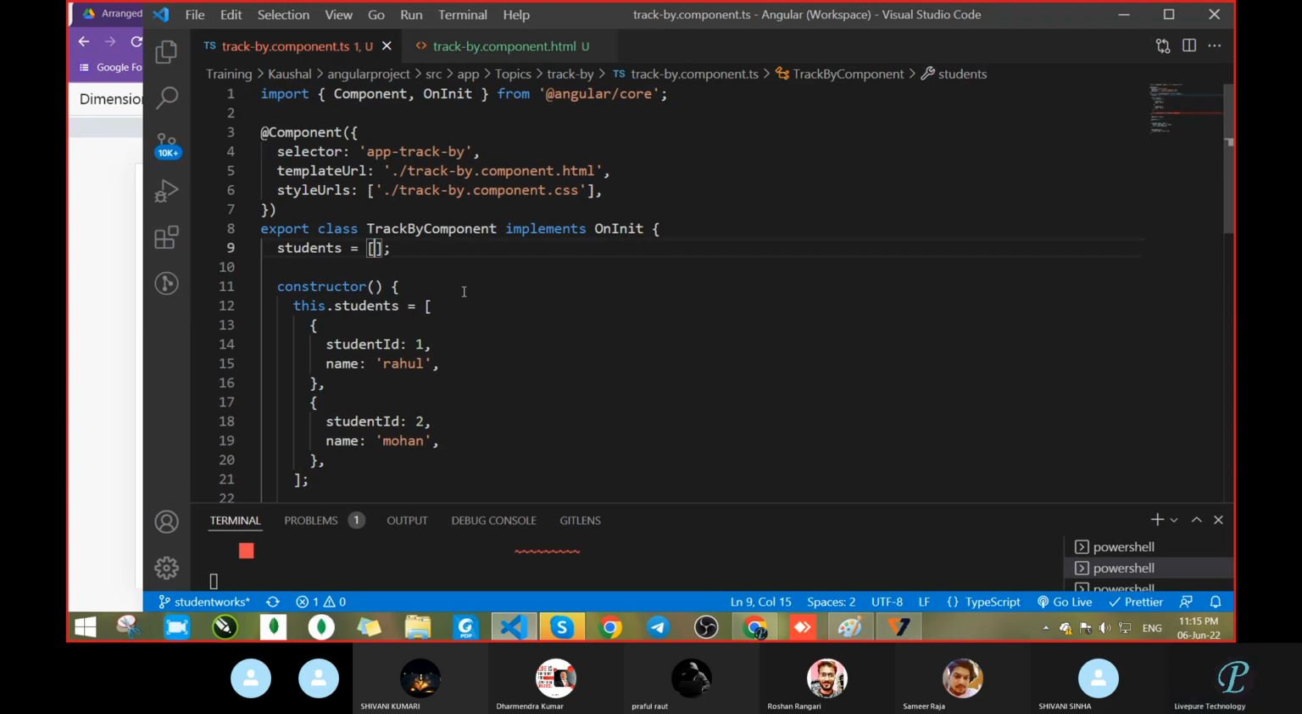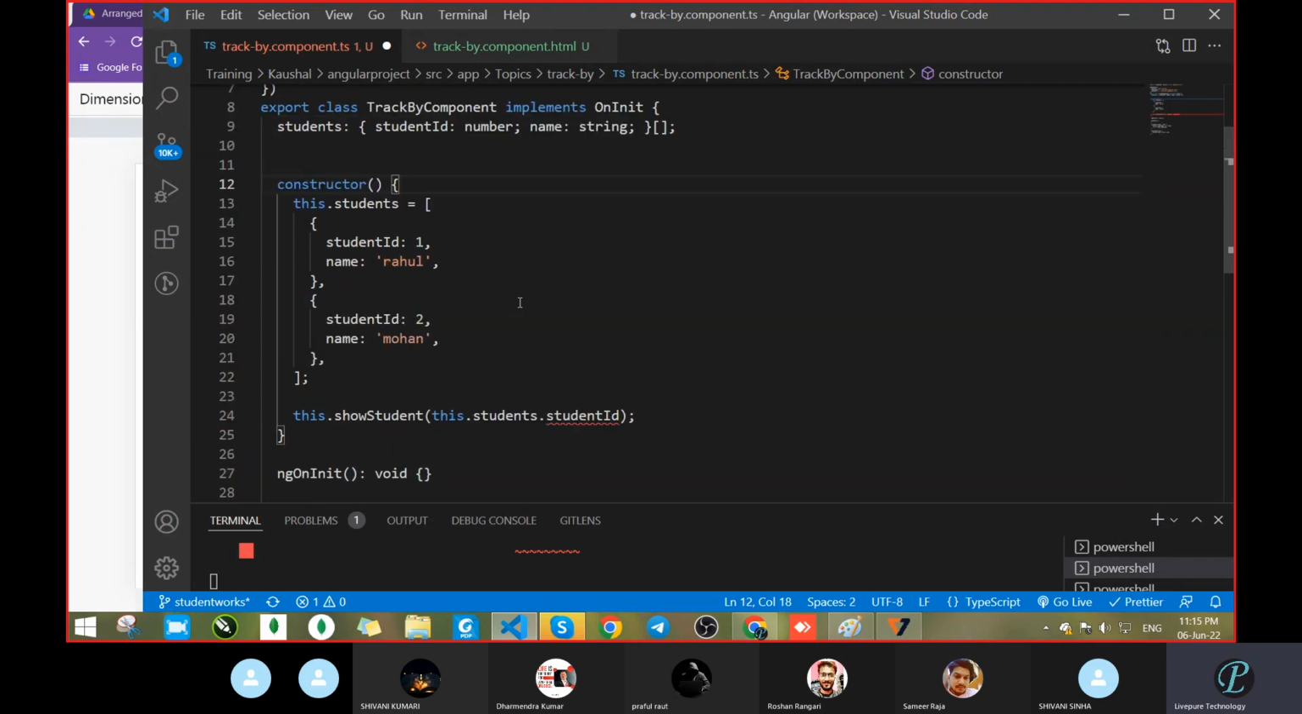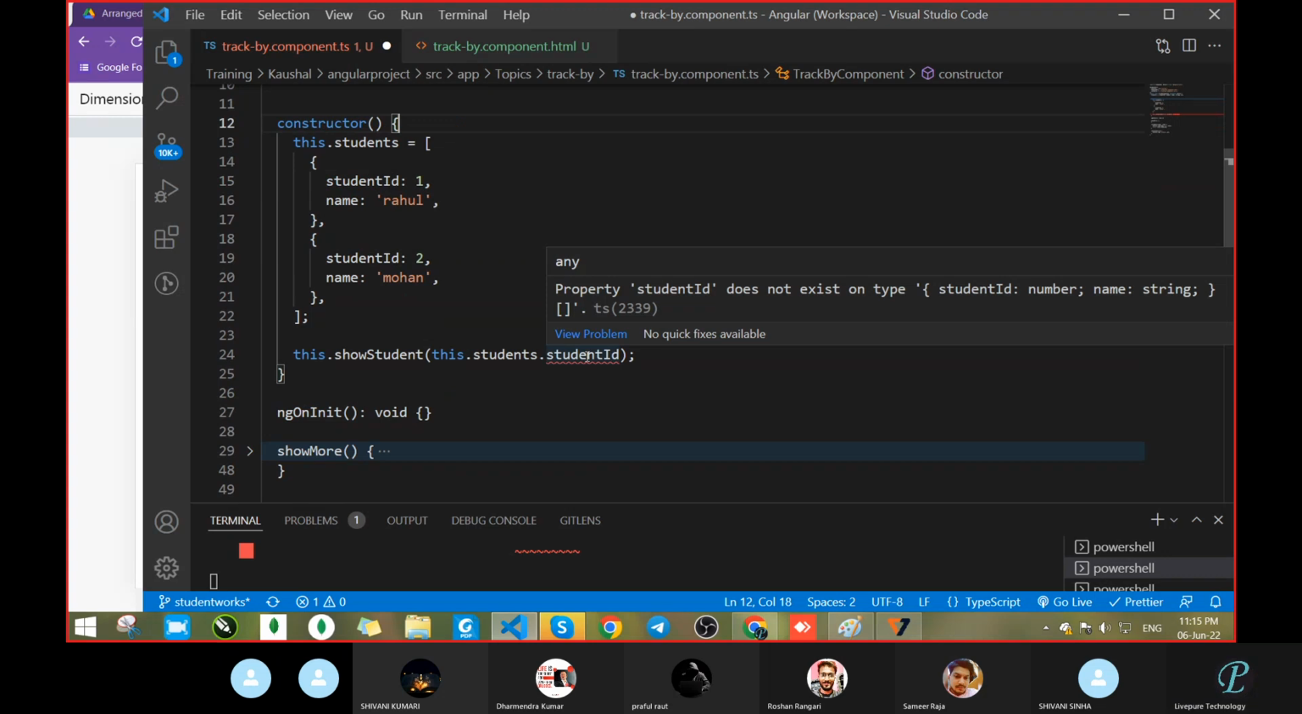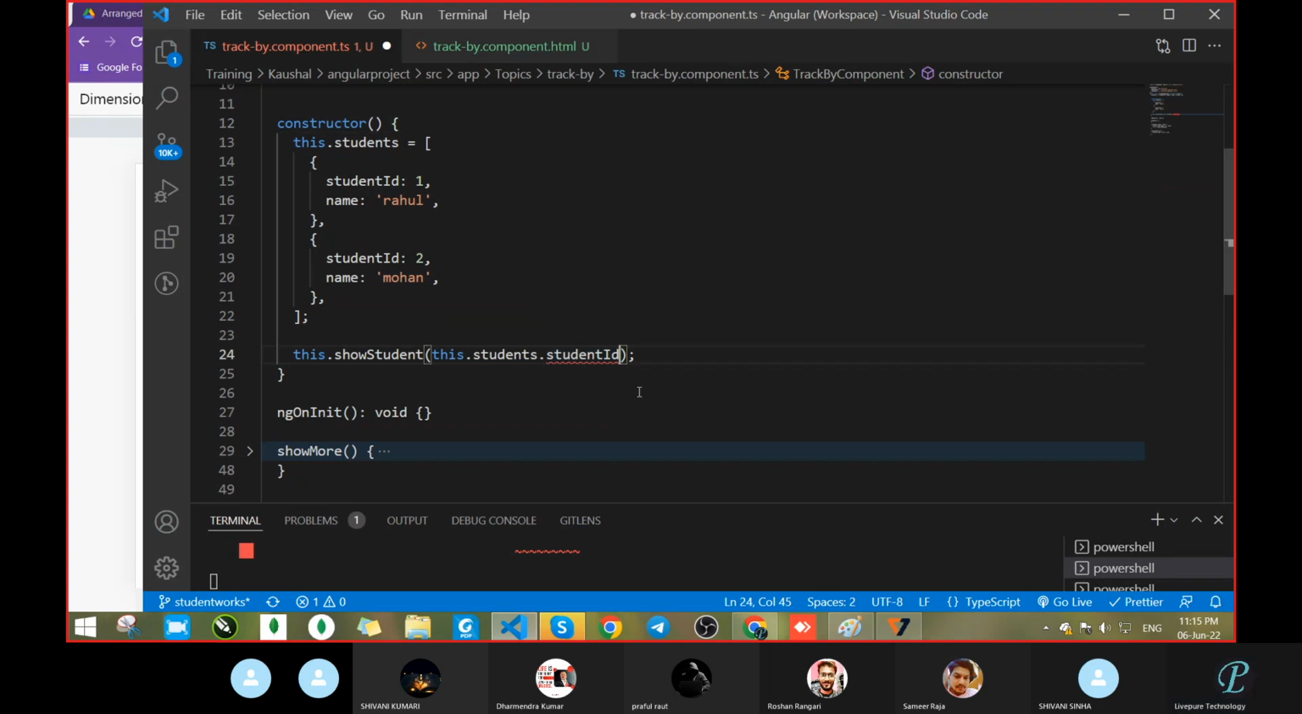Okay, got it. Here we have to pass the type of student. It will create that data. Now also it is giving an error. What is the mistake? Student ID. Type here we can't give actually. No, not here. This dot students.